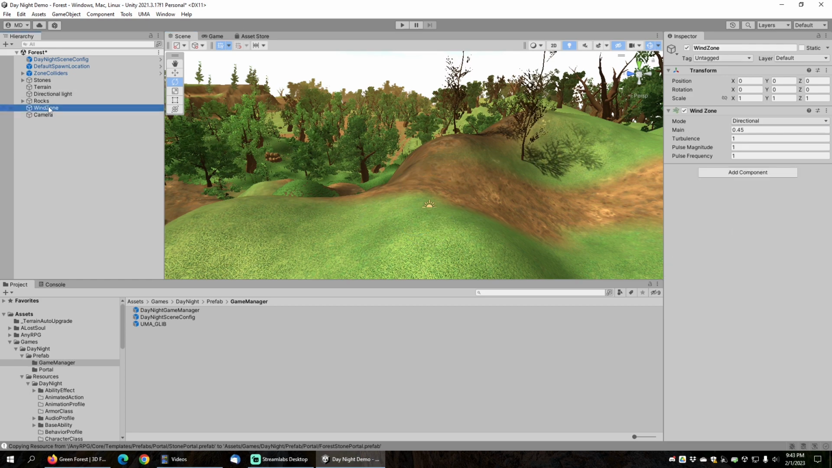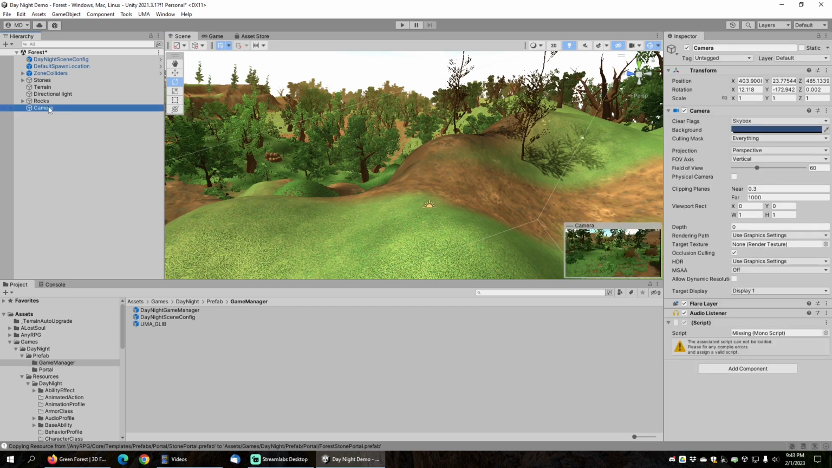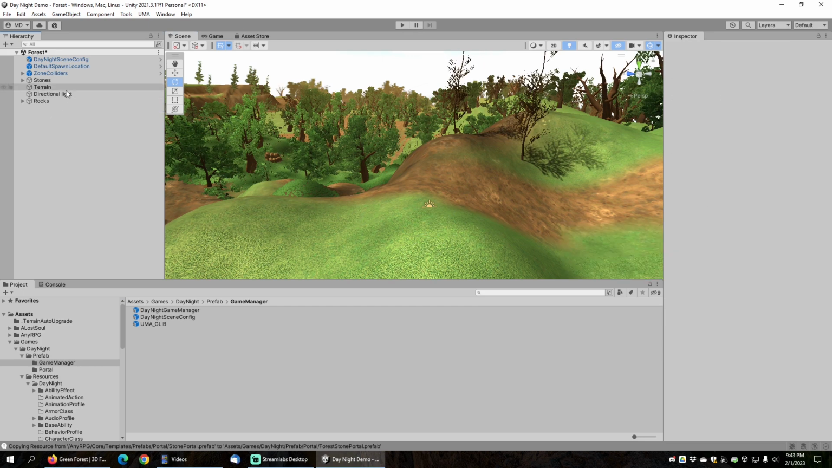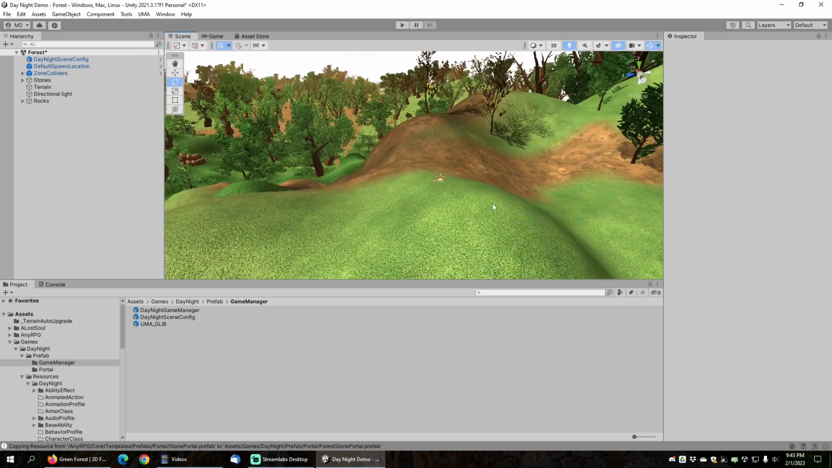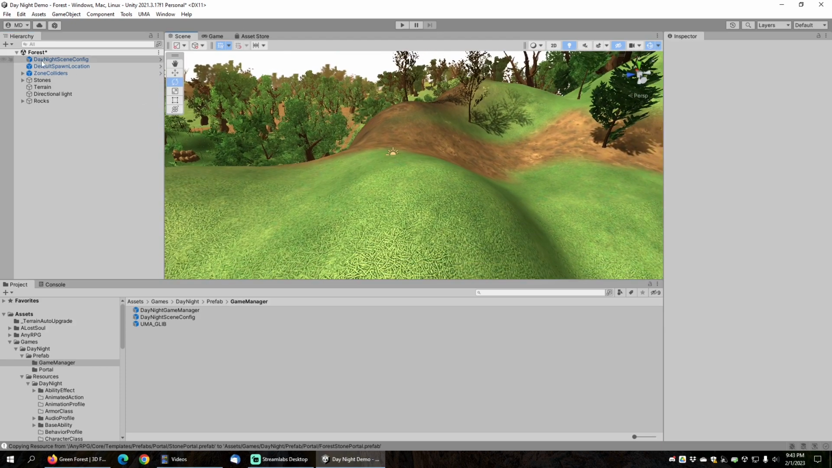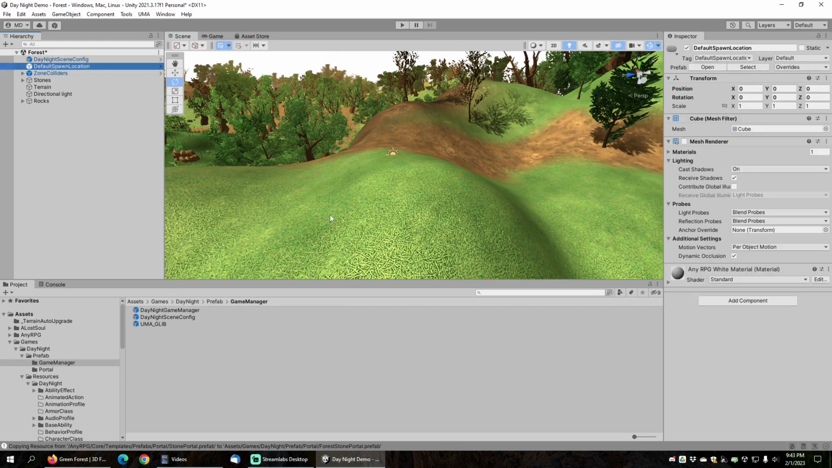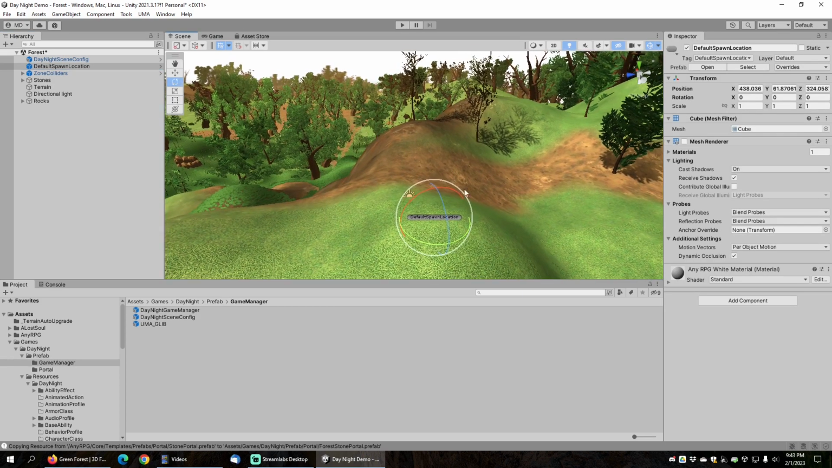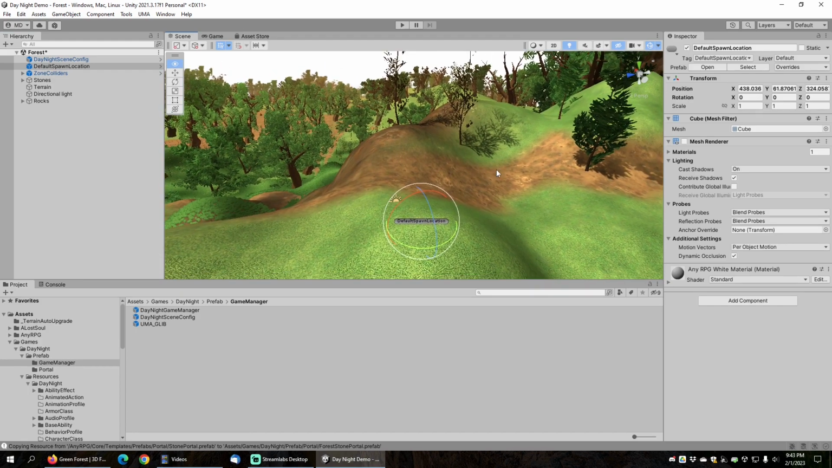Let's get rid of the wind zone in the scene and the camera in the scene, as we really don't need those. And I'm just going to middle click on the ground right here with my mouse, and then select the default spawn location and hit Control Alt F, and now my player will spawn in this location as well.